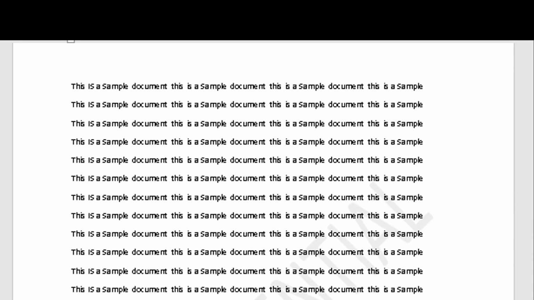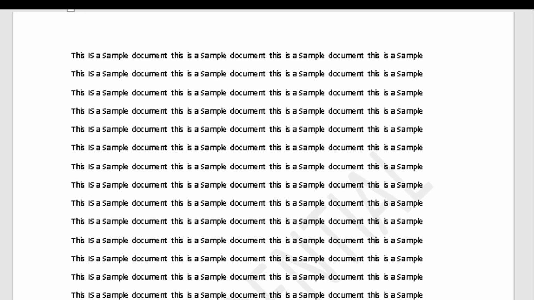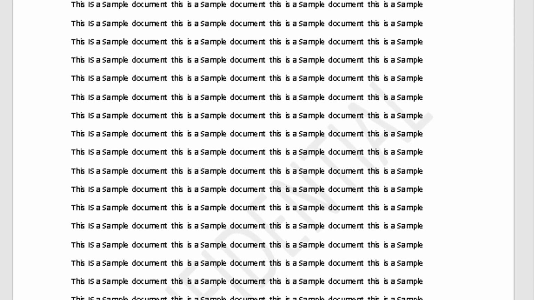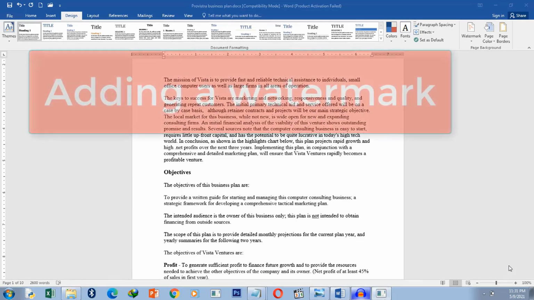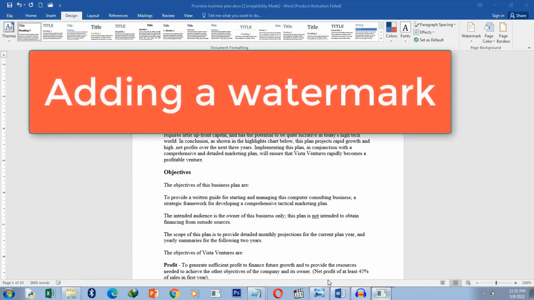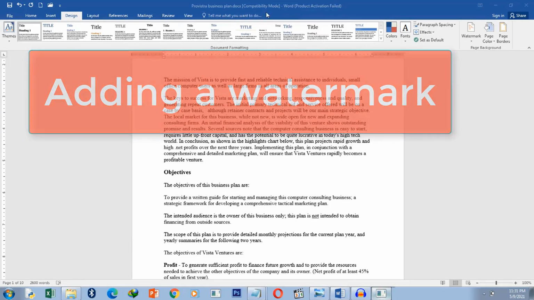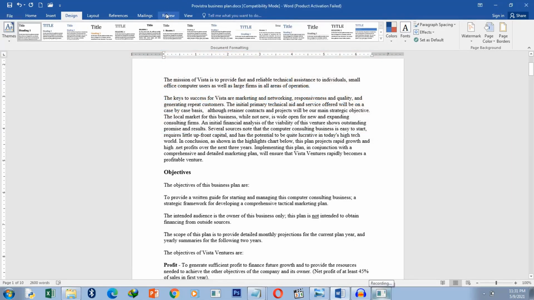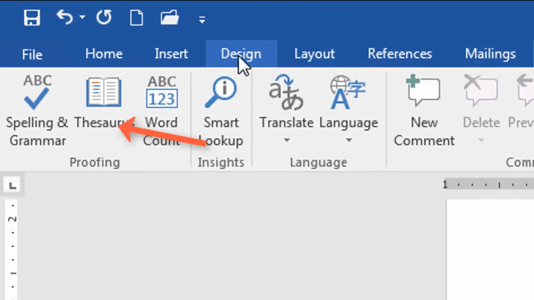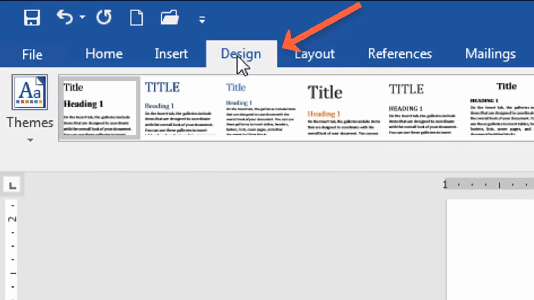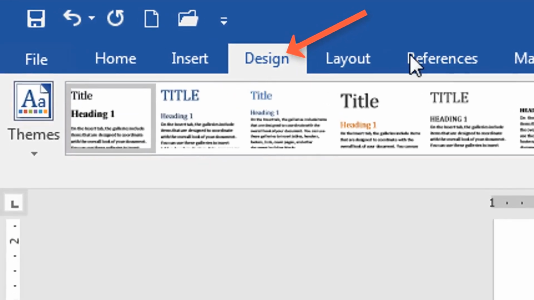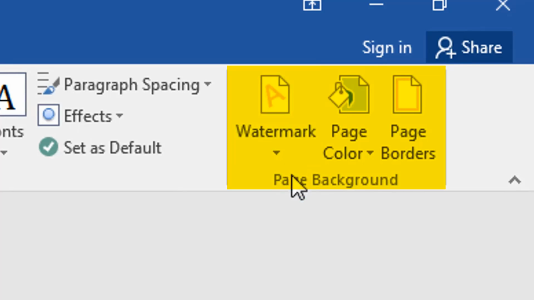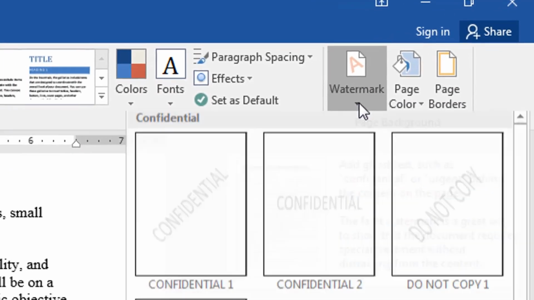In this lesson, we'll learn about adding watermarks to your documents. Let's get started. To add a watermark to your Word document, these are the steps that you have to take. First, you have to make sure that you click on the Design tab. Now, when you click on the Design tab, the next thing is to go to the Page Background group. And then you click on Watermark.